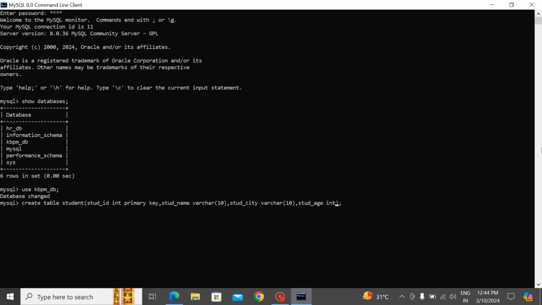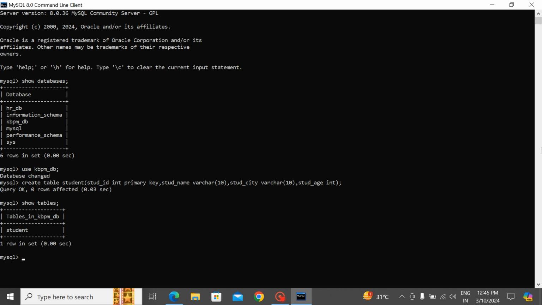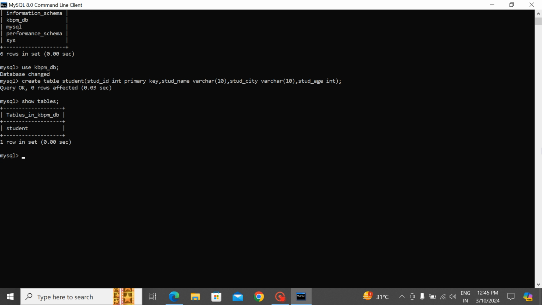Okay. Press enter. Query OK means the table is created successfully. If you want to check whether the table is created or not, then use the command show tables. Press enter. Yes, here it will show the tables present in your database. Okay, in KBPM DB there is one table present, student.